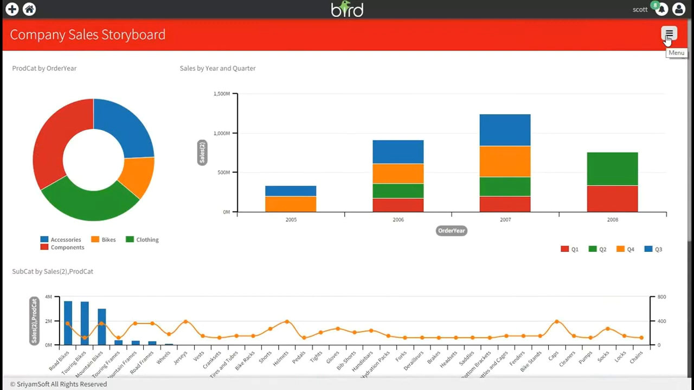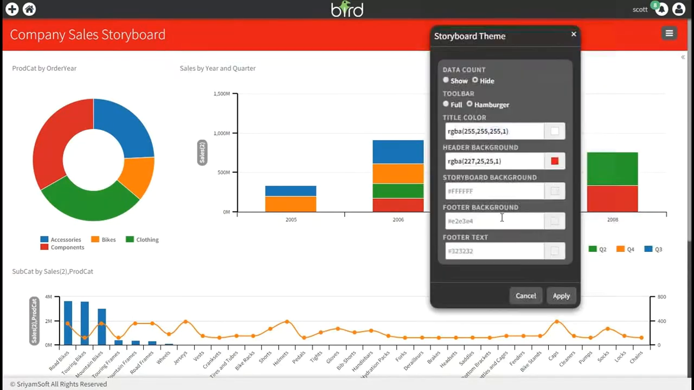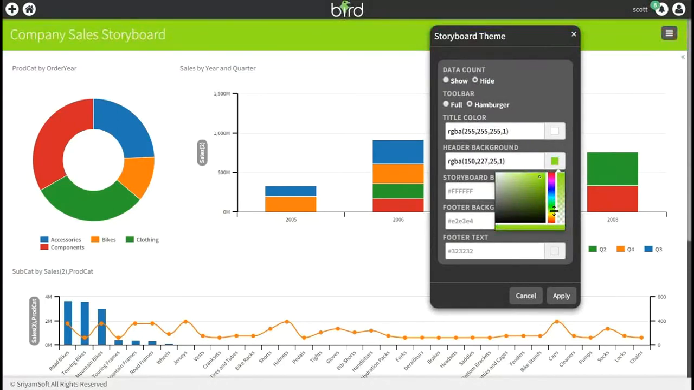Now, a couple of other elements: there's a menu bar on the top right corner, and clicking on that, you can completely customize the look and feel of these storyboards. So for example, if I don't like red color, or I just want to put some other theme color, I can definitely do that.